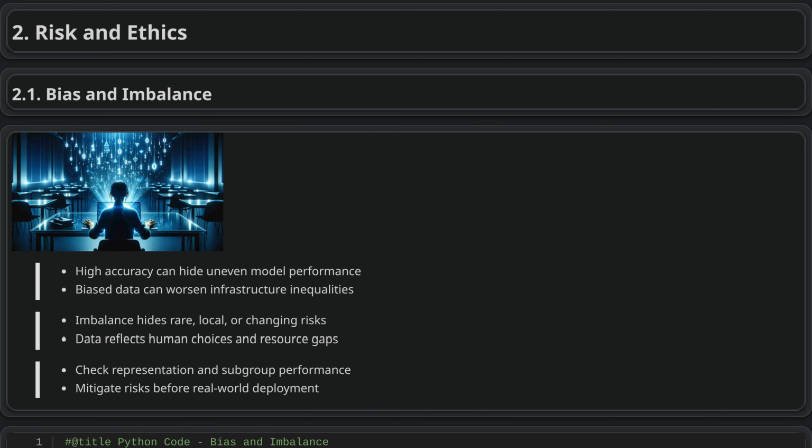Risk and ethics. Bias and imbalance. Bias and imbalance in machine learning can make a model look accurate overall while failing for certain groups or conditions. In civil engineering, this can happen when training data is based on convenience, such as models that work on urban roads or one bridge type but perform poorly in rural, shaded, older, or coastal settings. The ethical concern is that these failures can lead to unequal maintenance and safety outcomes for underrepresented communities.